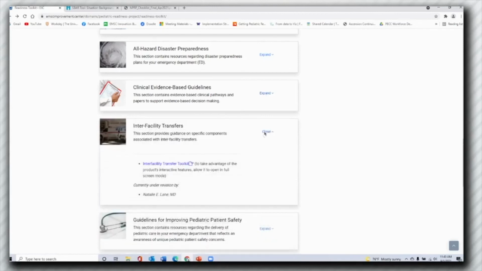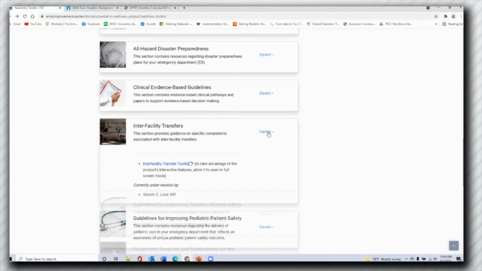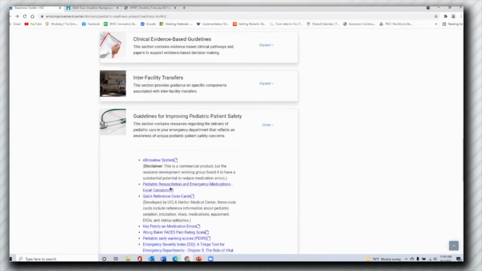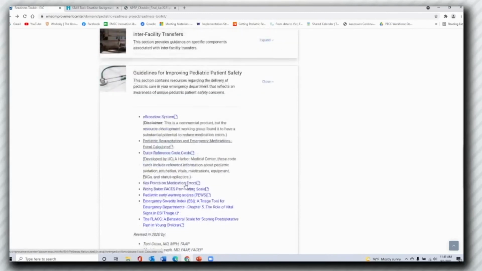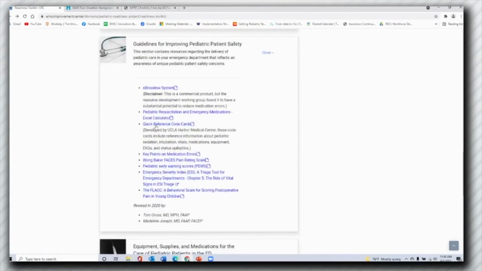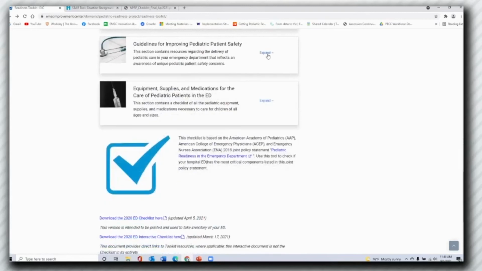Interfacility transfers. I want to go ahead and make a mention here. Our interfacility transfer toolkit is noted in this section and is currently under revision. You can still access the interfacility transfer toolkit here, but it is under revision, so you will see updates coming soon. Patient safety, again, the Broselow system, resuscitation, calculations, code cards, key points on medication errors, lots of nice resources around patient safety in this section.